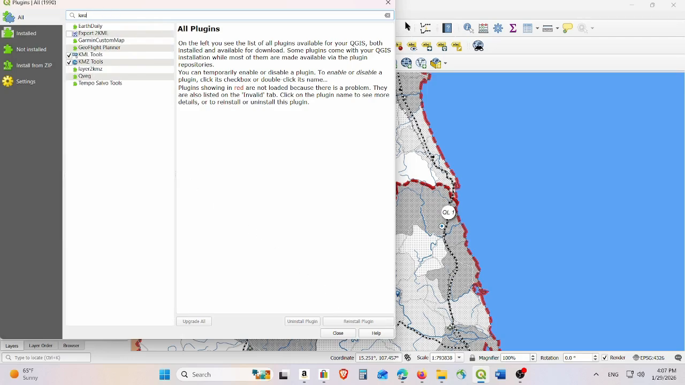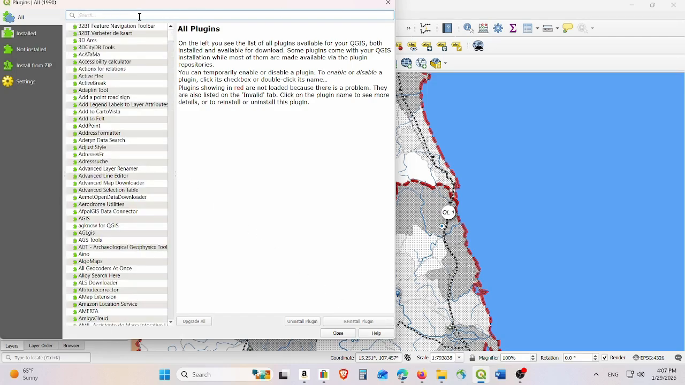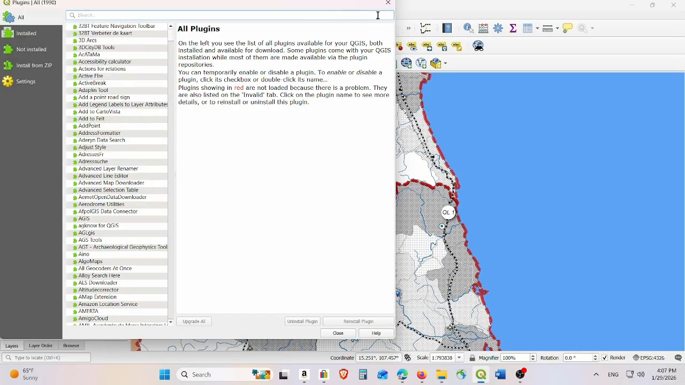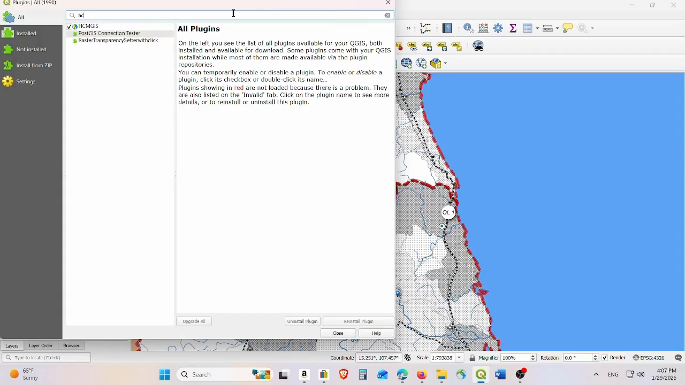Then grab the MGRS tool. And finally, the very useful HCMGIS plugin, which gives us quick access to beautiful base maps. Once installed, plugins usually add a new menu item or toolbar icon. Today we'll use the HCMGIS right away.